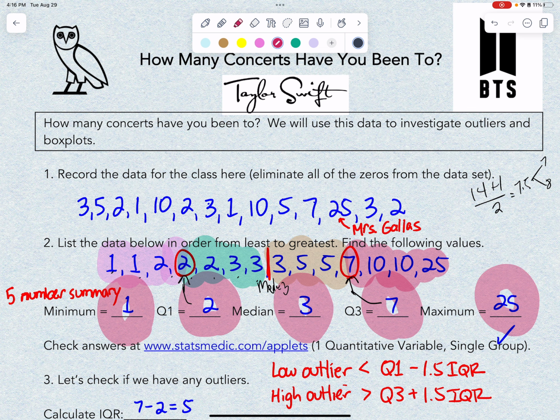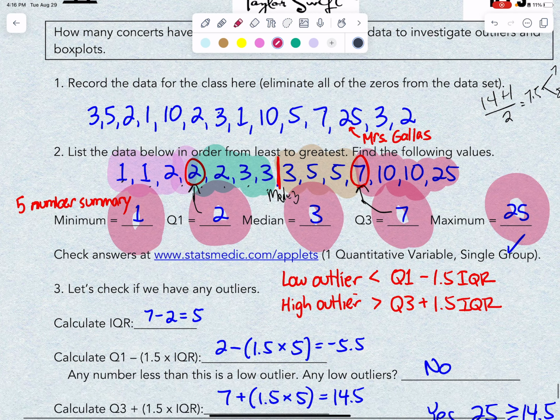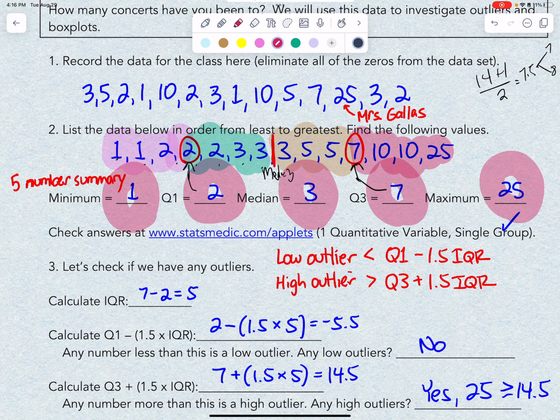Before we create a box plot, we need to make sure we don't have any outliers, and if we do, we'll use them accordingly. The formula for lower outliers is Q1 minus 1.5 times IQR, and for upper outliers it's Q3 plus 1.5 IQR. If you remember from yesterday, IQR is just Q3 minus Q1. So we calculate that: 7 minus 2, which is 5.